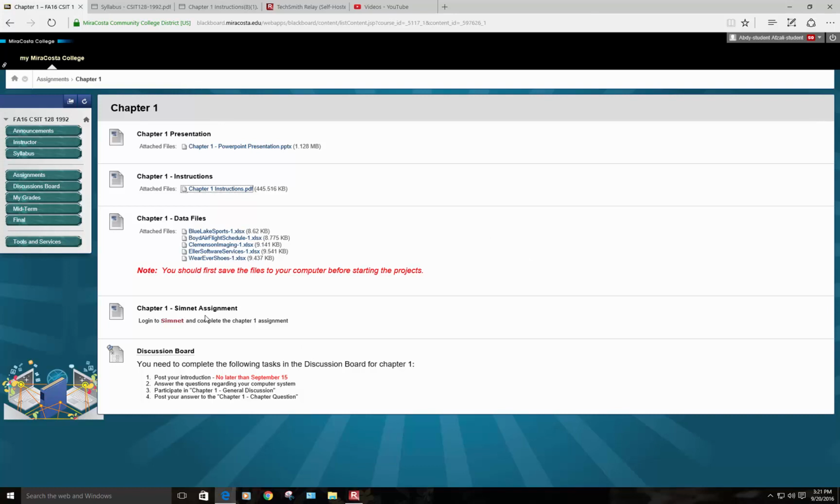Then you need to log into SIMnet, and I will get to SIMnet shortly and talk about the discussion board, what's required, what needs to be done. This is a little different in chapter 1 because you have two additional exercises, mainly the introduction and also talking about your computer system. But generally you participate in the general discussion and also respond to the chapter questions.